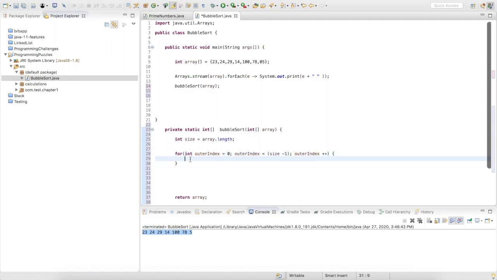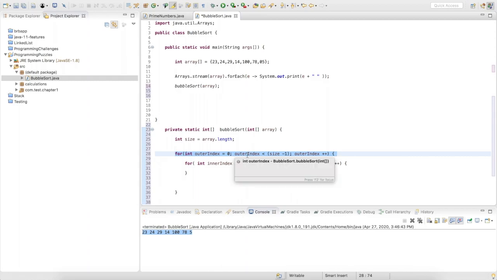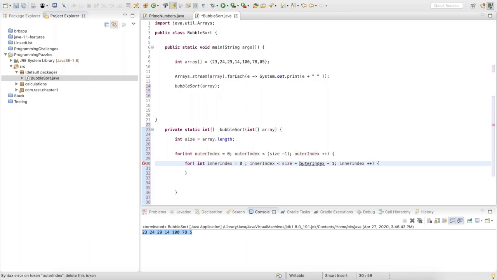So now I will have this thing, but see, when the first time this loop occurs, I have to make sure that I have counted for the largest element at the end. So instead of doing this part, I will say outer size minus outer index minus 1. As my outer index keeps incrementing, I will go ahead and work on the inner index.